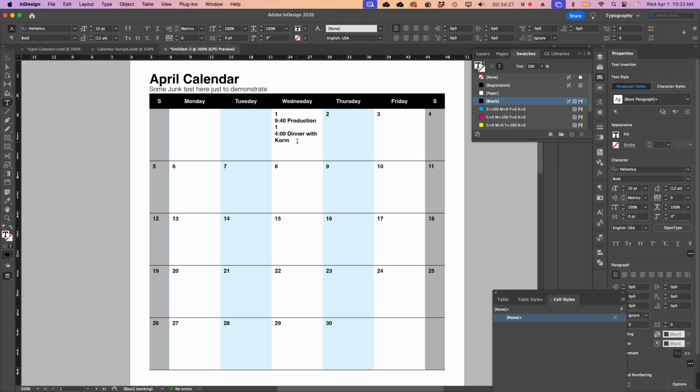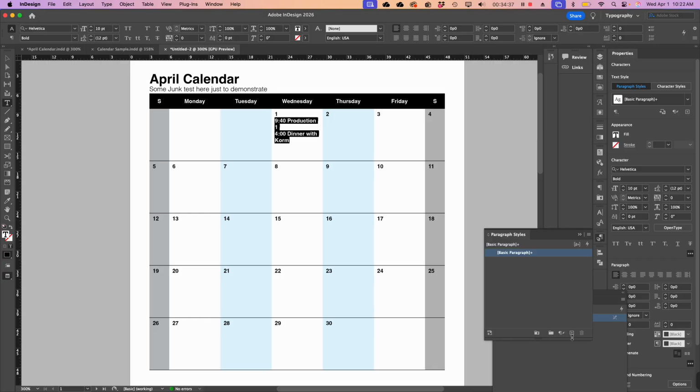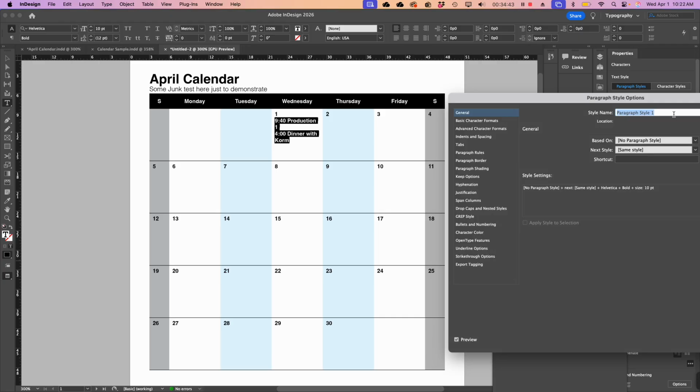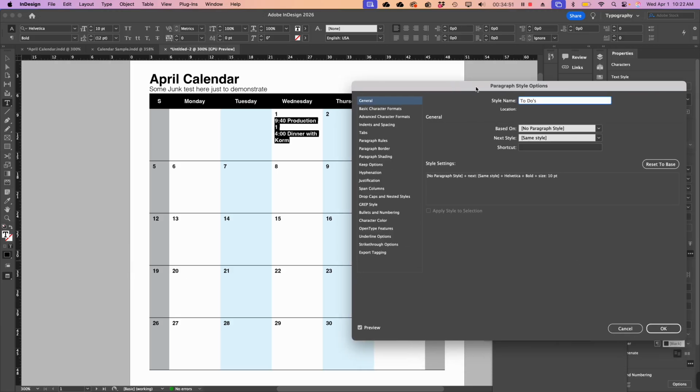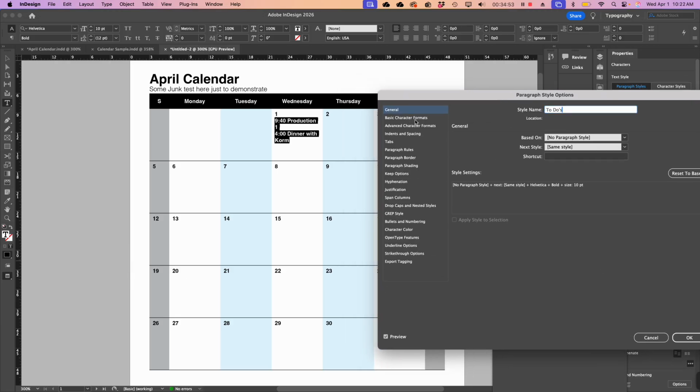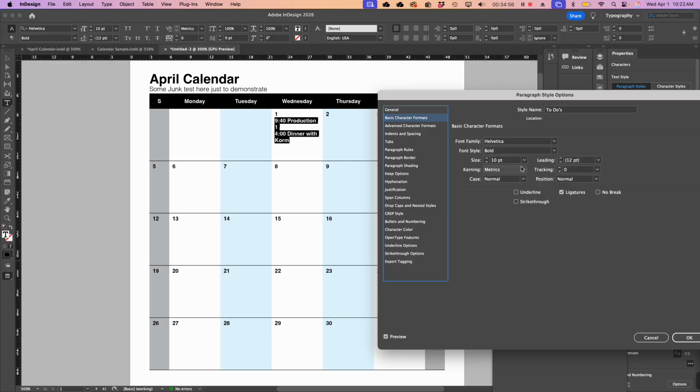So we've got that. 2 of these will work fine. I'm just going to select all of those, and I'm going to create a style sheet here. Go to my paragraph styles, and create style paragraph 1, but I'm going to call this my to-dos. So we got to-dos, and then take a look at character formats. I really don't want it to be bold. Make them regular. And I'm going to make them a little bit smaller too.